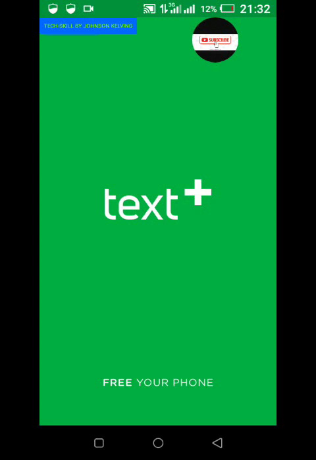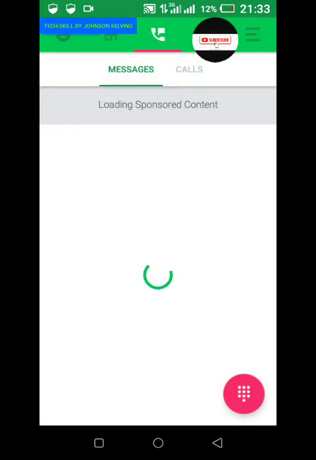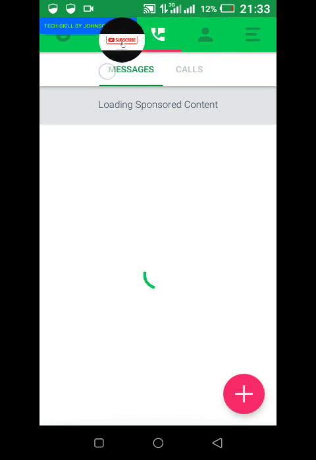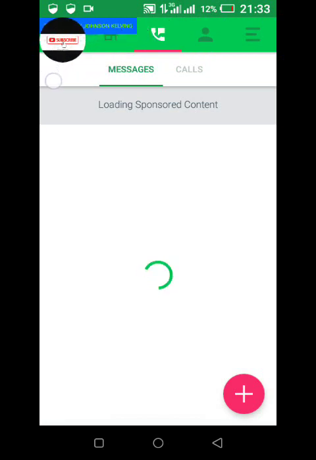So right here on the app, you need to download Test Plus. You need to download the Test Plus mobile app onto your mobile device. So right now it's going to open. You can see it's open now. This is the Test Plus mobile app. Alright, so these are my details here.